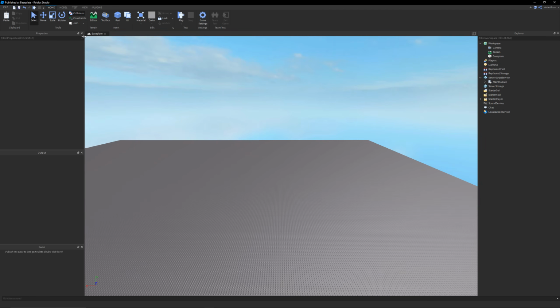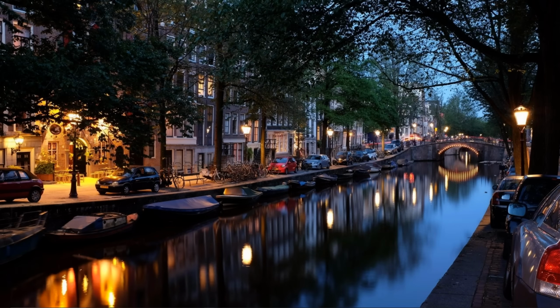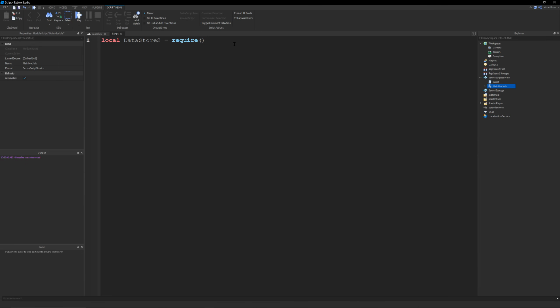We're going to create a system which will save a player's points and load them into the game when they rejoin. So let's insert a script into ServerScriptService. I'm going to make it a little bit bigger and show you how this data store system works. First thing we need to do is require the module. So we can say local DataStore2 equals require, and then you want the asset ID of the module, which is in the dev forum post we just shared. Alright, here we are, I'll copy this require and paste it back into Studio. And we have now got the module.